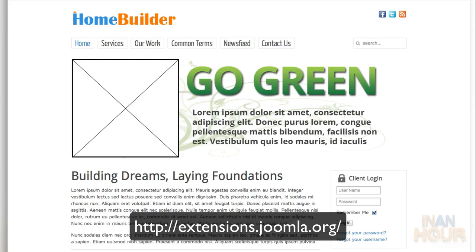Head on over to extensions.joomla.org and see what kind of things that you can possibly add to your new website.